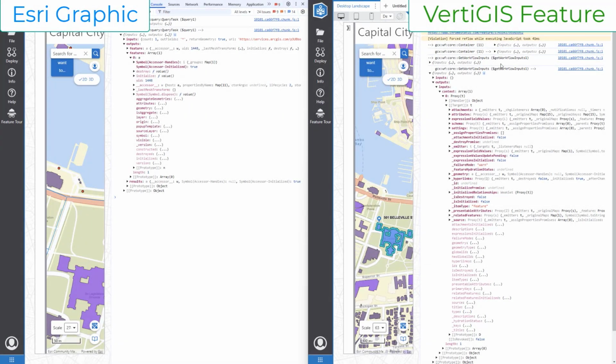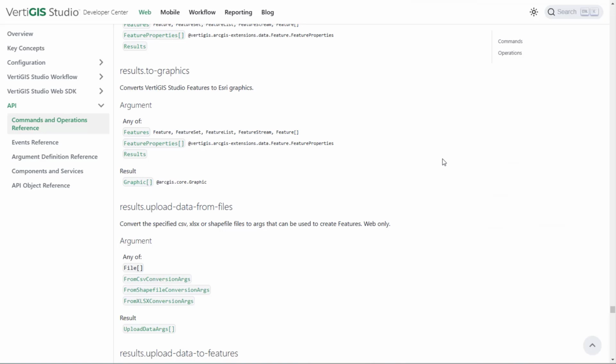However, when it comes to our Get Workflow Inputs activity that grabs VertiGIS features directly from the app context, the object type is not going to be the same as features from Esri's API because VertiGIS Studio Web stores feature information in a different way. To make things a bit easier to work with, we want to convert them to Esri graphics objects. We can do this with an operation in VertiGIS Studio Web called results.toGraphics. We can find information on this operation in the API section of our Developer Center. It says one of the accepted inputs is a list of features, and the output is a list of Esri graphics.